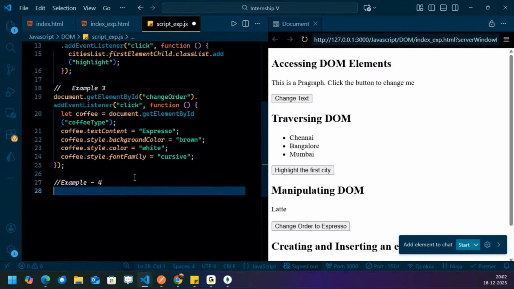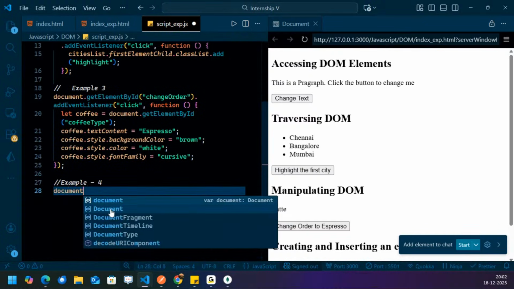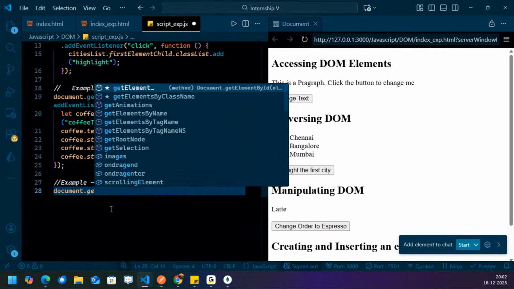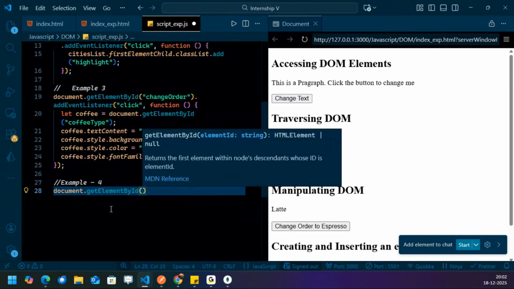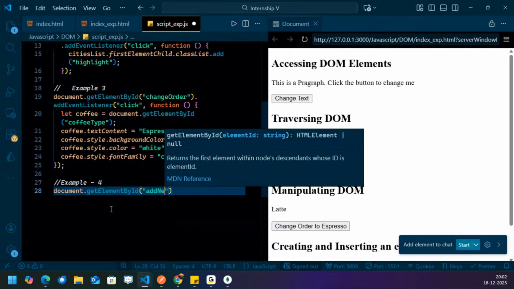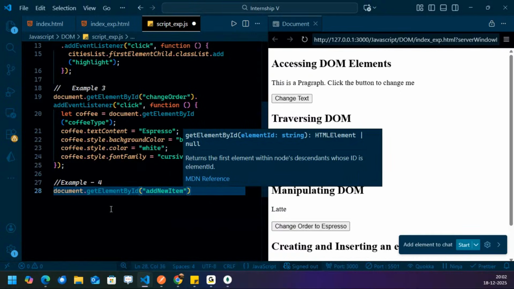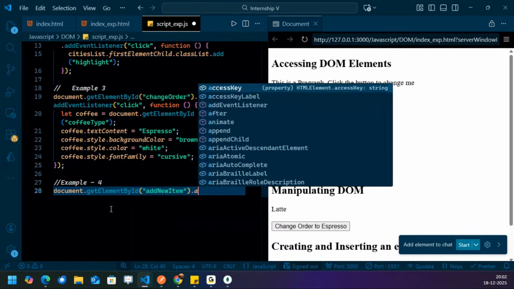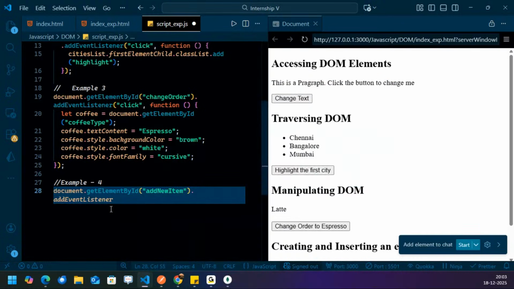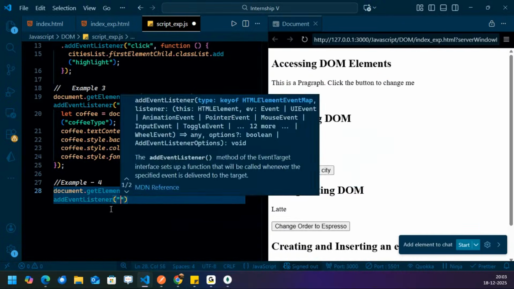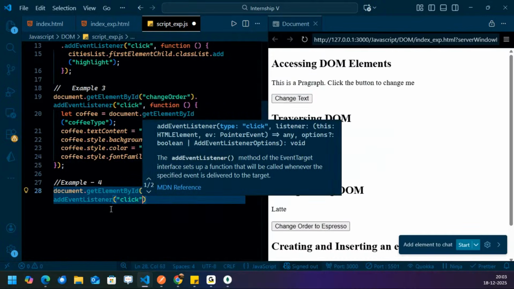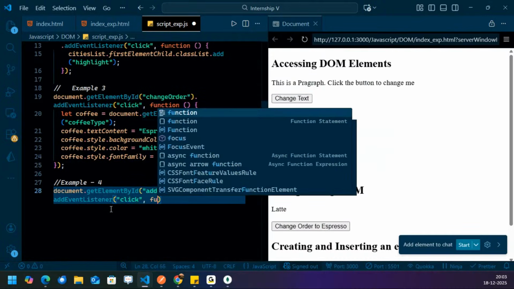Example number 4. So in this, how to do? First of all, I told you, every time you have to select the element. So document.getElementById, and over here add new item, dot addEventListener, and then we have what? Click, and then the function.